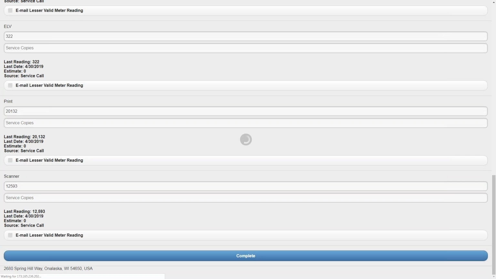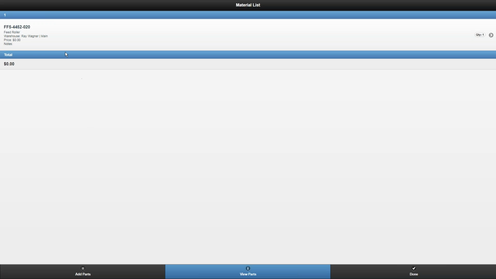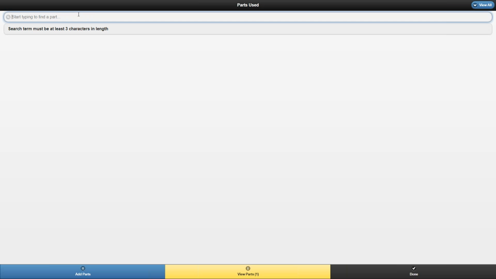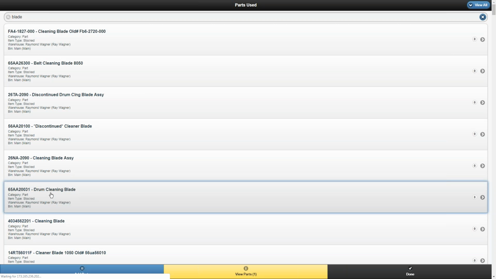Press complete. Ticket entry screen is completed. Now we are in parts entry screen. Review parts. I've already entered a part in. We can add more parts if we need to. Okay. There's that feed roller. I could add another part in. If we also put in a blade, it's going to find everything I've got in my car stock that has a blade in there. So I'm going to go with drum cleaning blade and put that in. We can add that on the fly again.